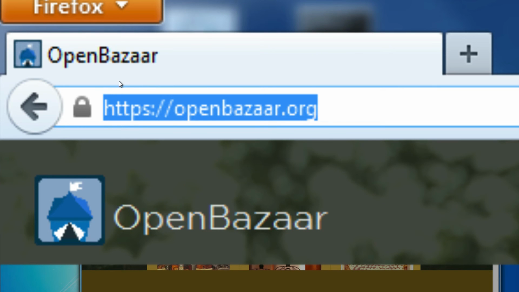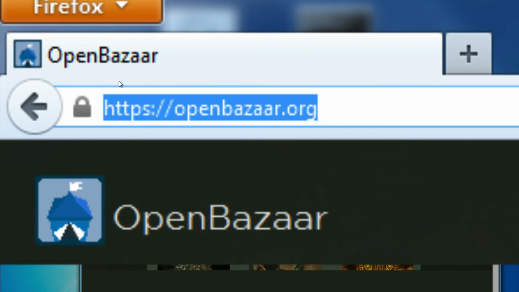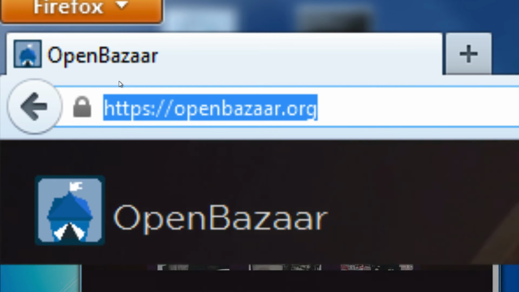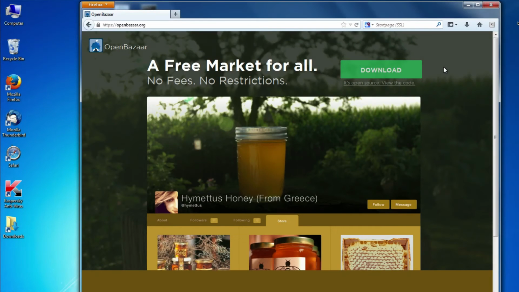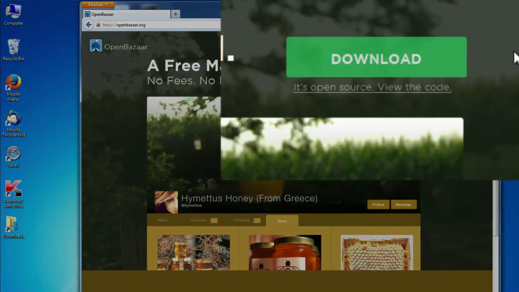But to get started, what you want to do is open up your web browser and go to openbazaar.org. That is OpenBazaar.org. It's bazaar, as in a marketplace, not bizarre as in strange. So when you're on that page, you're going to see something that looks kind of like this, and you're going to just look for the download button.